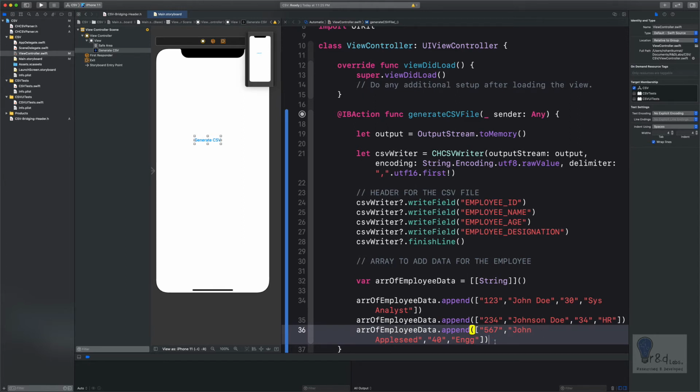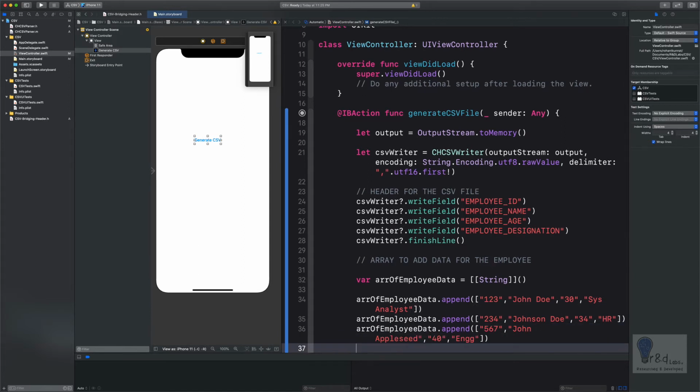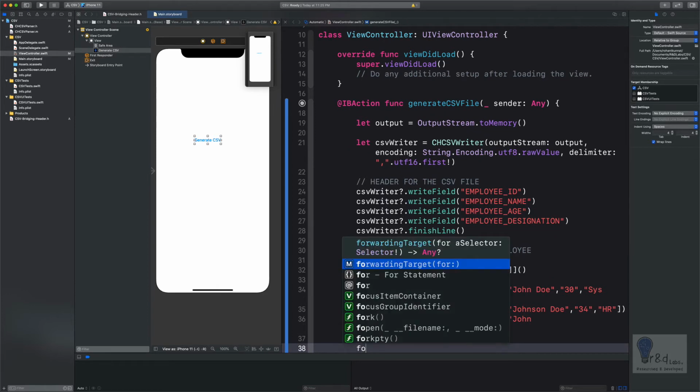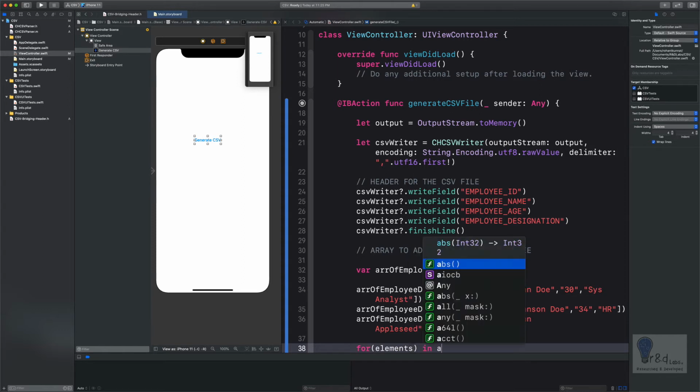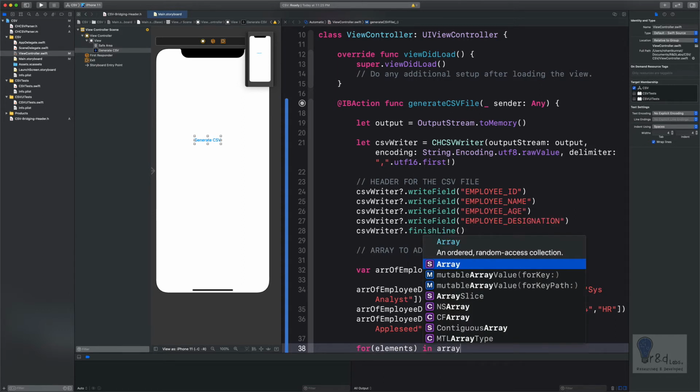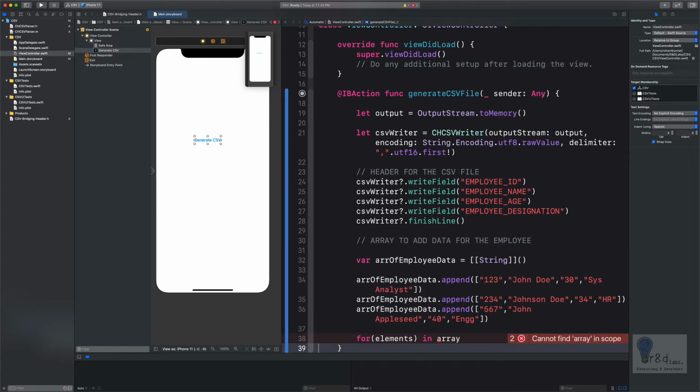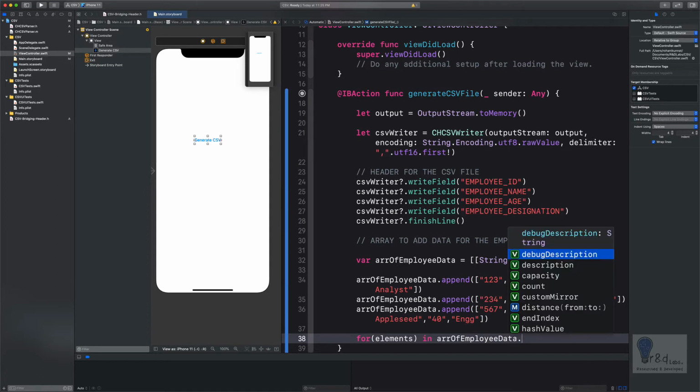So you have added the record within the array. Now the next activity that we are going to do is we are going to take the records within the array into a CSV file. Okay, so let's write a for loop here. So for elements in array, sorry, what was it? Array of employee, yeah, this one, array of employee dot enumerated.